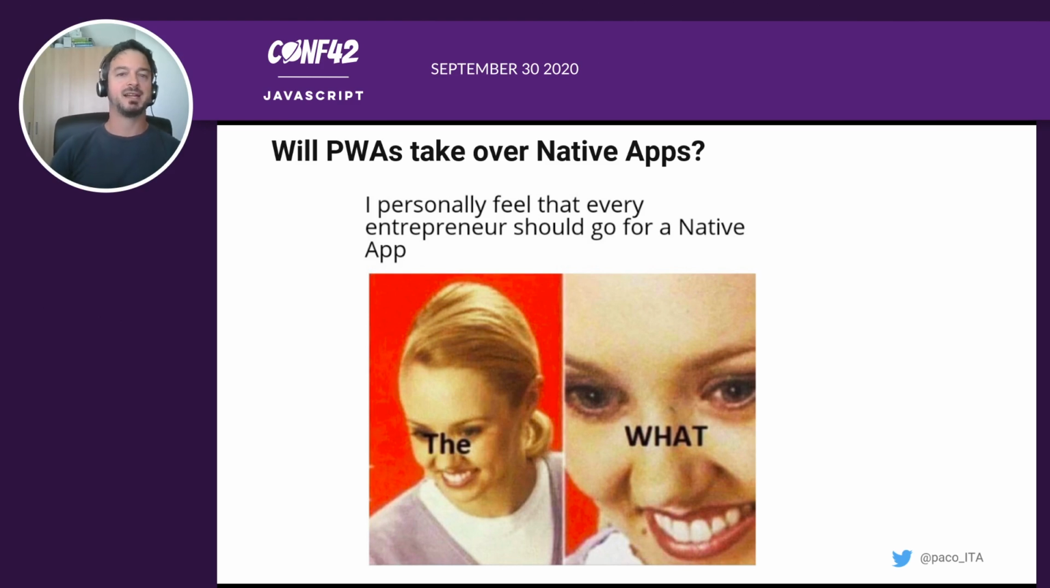So should we now replace all our native apps with progressive web apps? Well, I would say it depends on the case. Of course, there is no silver bullet, as always. There are still some limitations in progressive web apps. One of them is that many functionalities are still not fully supported by Apple.